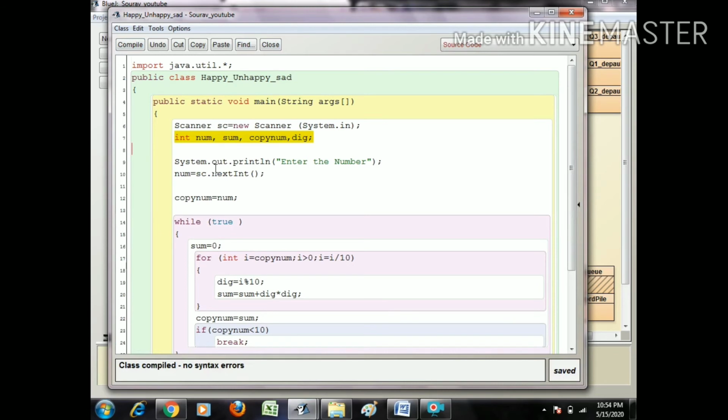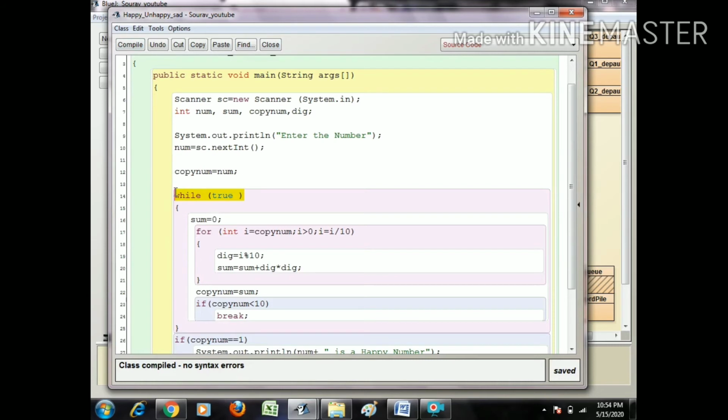Here I declare the 4 variables. In that section I accept the number. This is the copy part. Create a while loop with true condition.